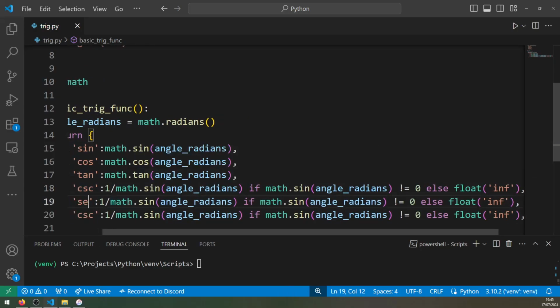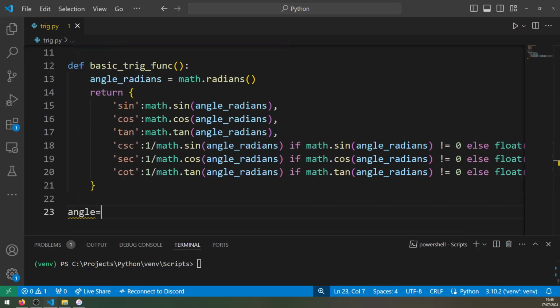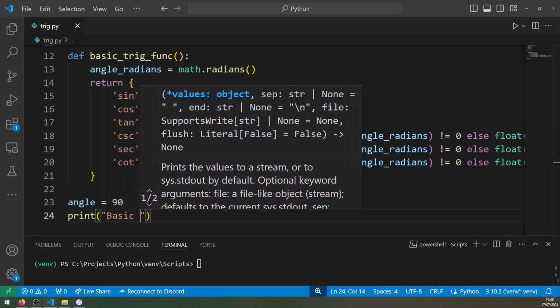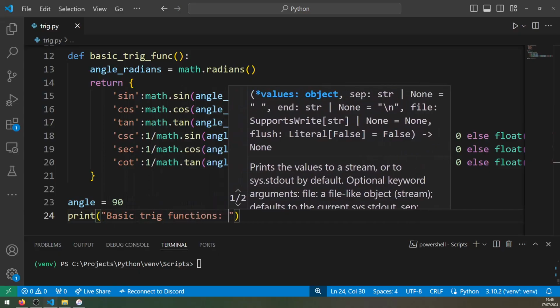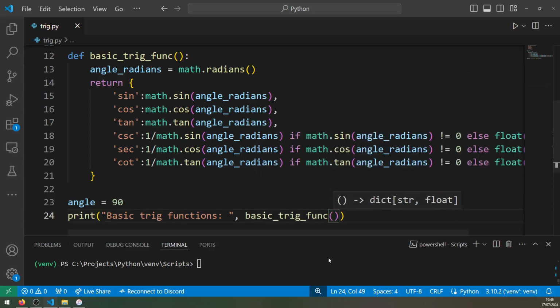And then for this, we'll just do sec. For the secant, we're using a cosine. And for the cotangent, we're going to be using tangent. And now to invoke this, I can create an angle variable where we put in the degrees that we want to use. So let's say we're going to do a 90-degree triangle. And we'll do print basic trig functions, and we'll do basic trig function. And in here, we're going to pass in that angle.